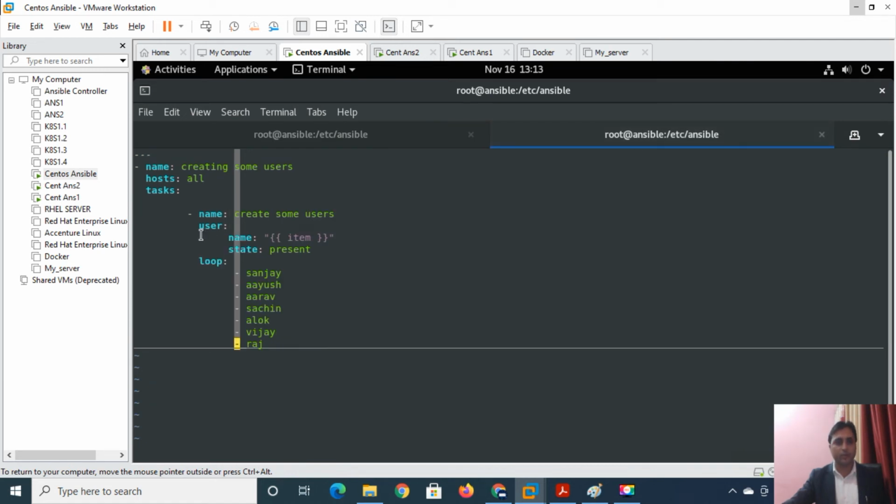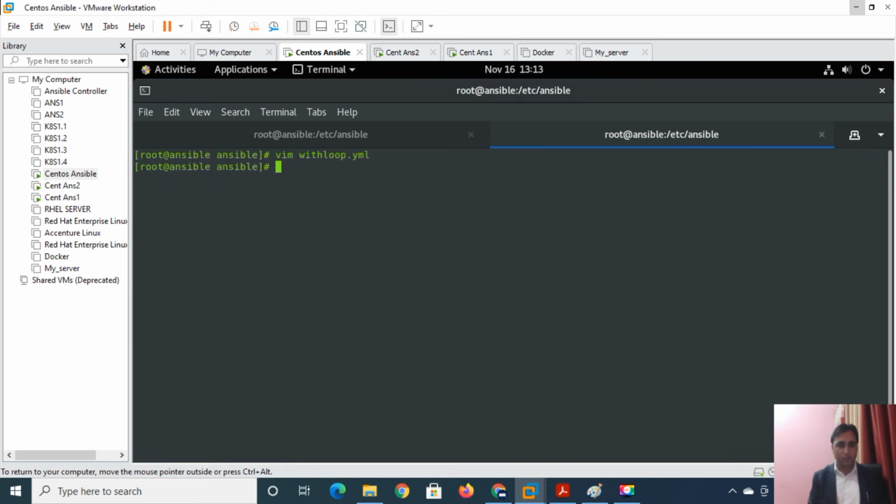Now here what to do? I am using the loops and I am creating so many users. So loop will execute again and again. First of all, when loop executes, it will pick the value Sanjay. That means it will create the Sanjay user. Again loop will execute, it will create an Ayush user. So now let me run this playbook.